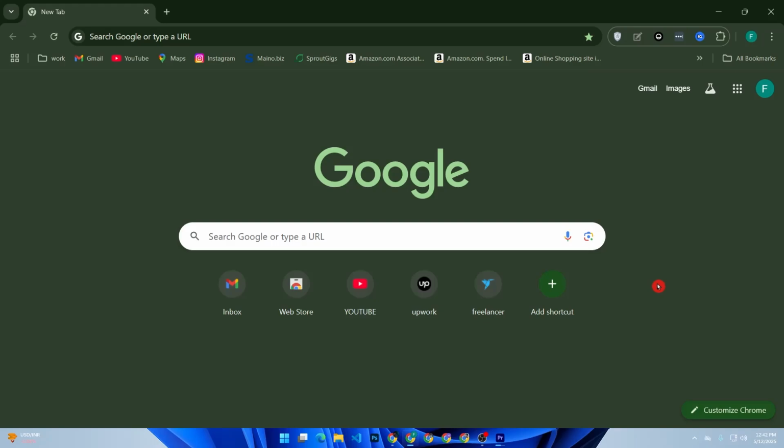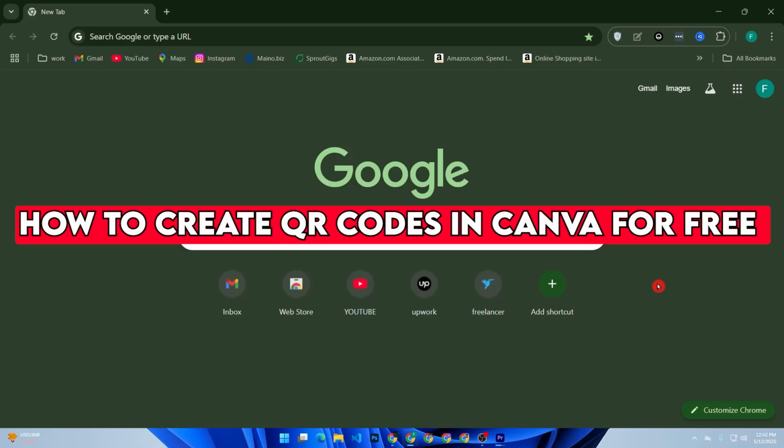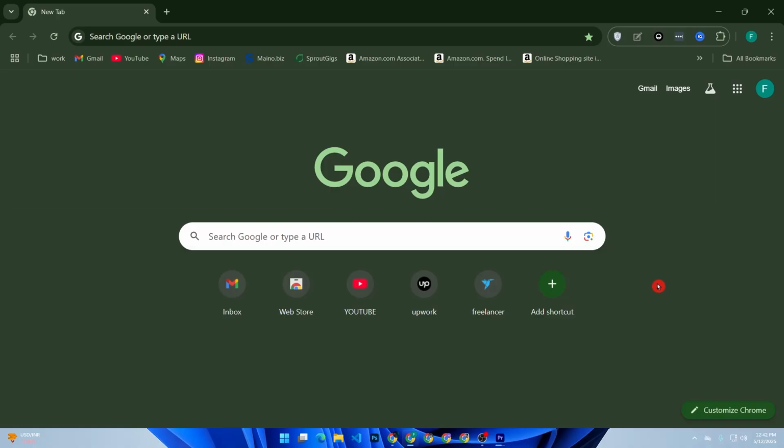In today's video, I will show you how to create a custom QR code in Canva completely free. Whether you want to link to your website, Instagram, menu, or PDF, this is the easiest way to design and download beautiful QR codes with your branding.